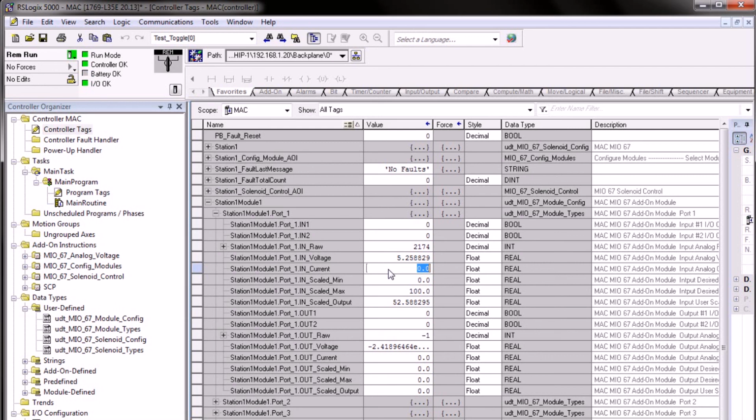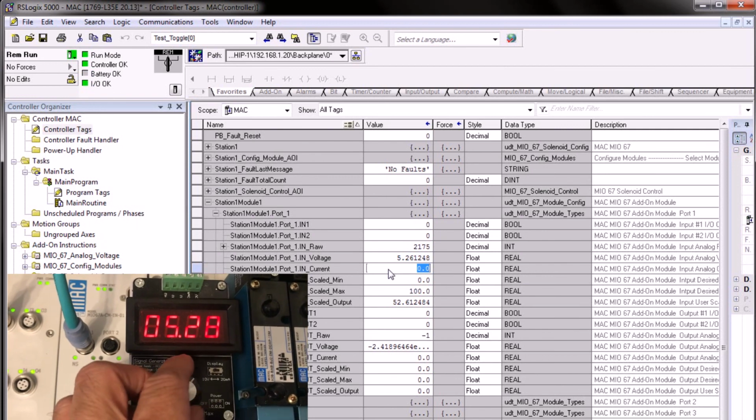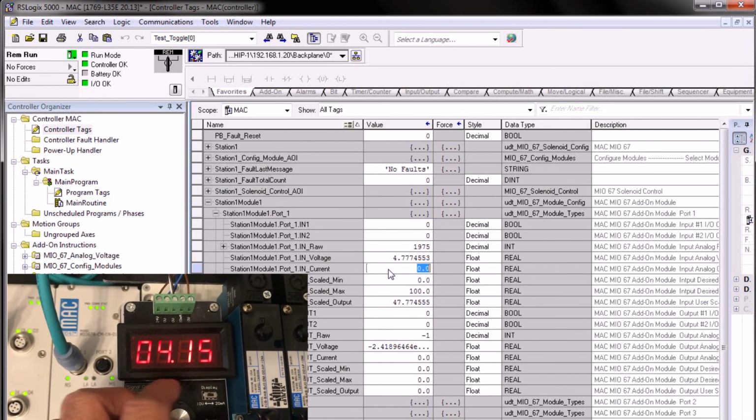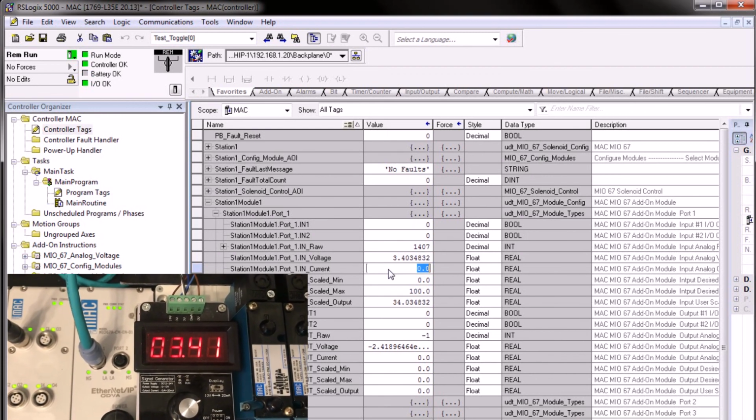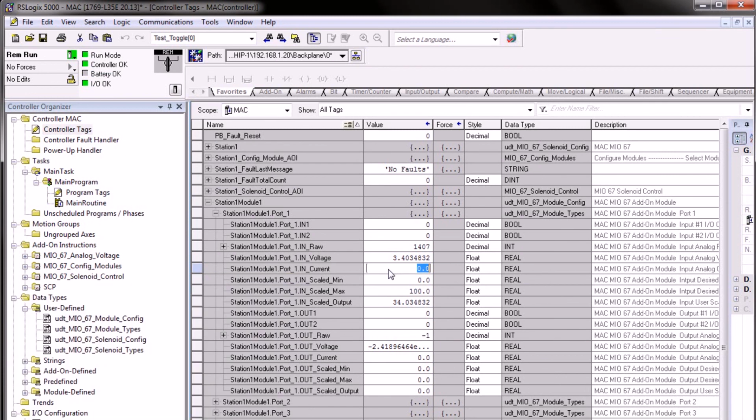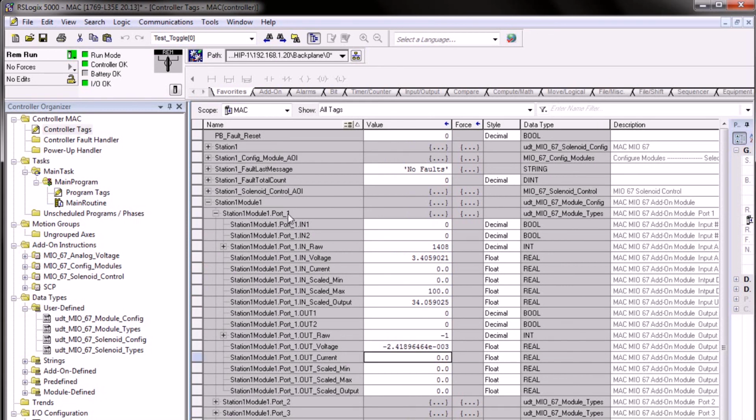Let's go ahead and adjust the voltage on our simulator. Here you can see that our simulator now shows 3.4 volts. This is a representation as if we had an analog transducer that was inputting 3.4 volts, which now means that the cylinder is located at 34.04 inches.